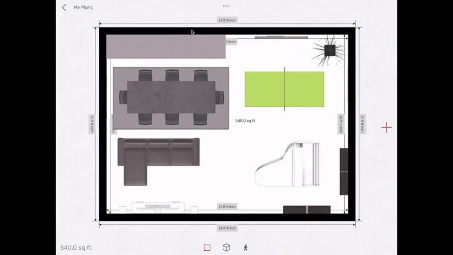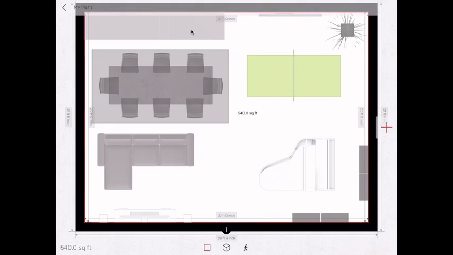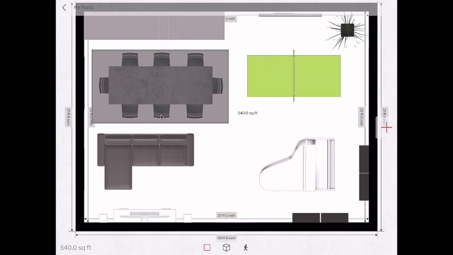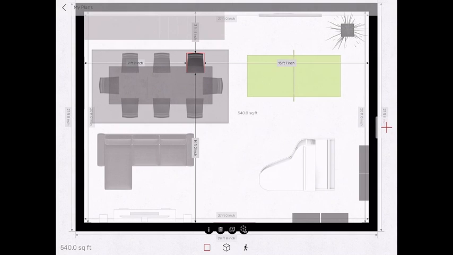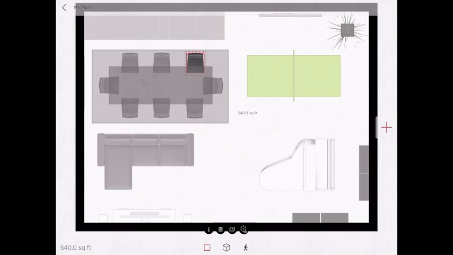Now, after I've done this, I think I would like to move all of these tables and chairs a little bit more into the corner. But I don't want to do it one piece at a time. It's a royal pain. So how do we group things together to move them all at once? And the way you do that is by holding. I'm going to select this chair and then I'm going to hold my finger down on it until I get that. And then I can add other things to it.